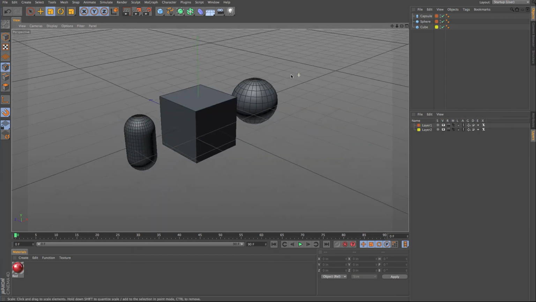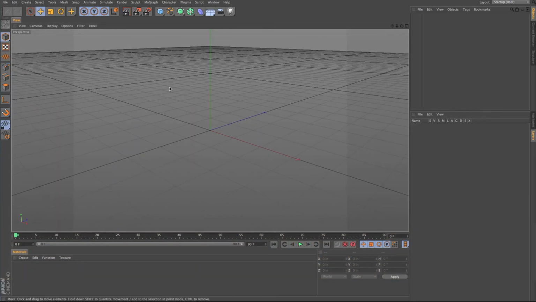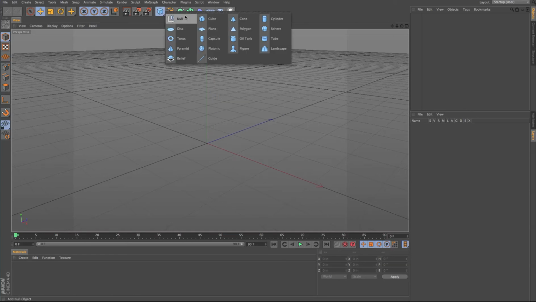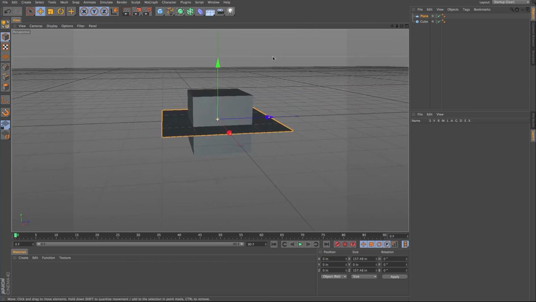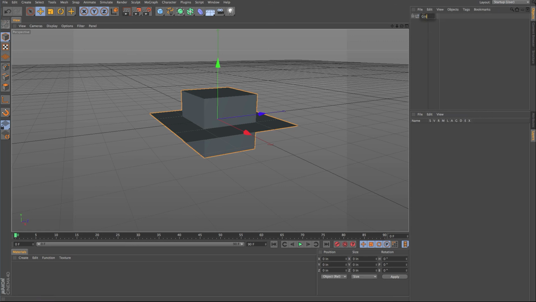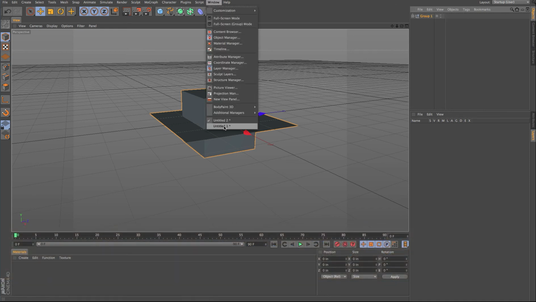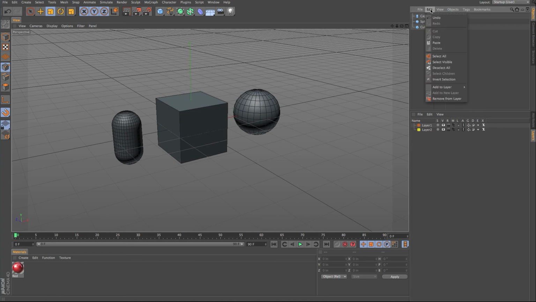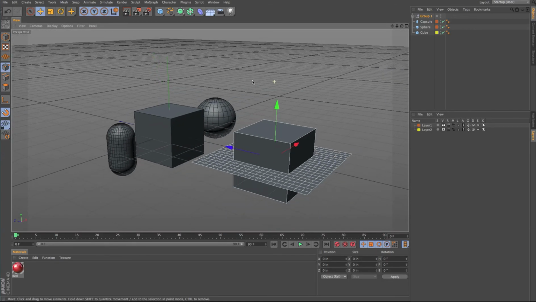And the very last thing that I wanted to show you in this tutorial is the multi-document workflow. So if I just go File, New, and let's say for instance we're in a new document and I'm modeling something. So I have a cube, and let's say I have another plane with that cube. If I group these together, we'll just call this group 1, I can actually import that into my other file. The way that we do that is we click on it in the Object Manager, edit, copy, and then we come over to our window and locate our first file, go back into the Object Manager and paste. And now that'll paste our new geometry into our existing document.